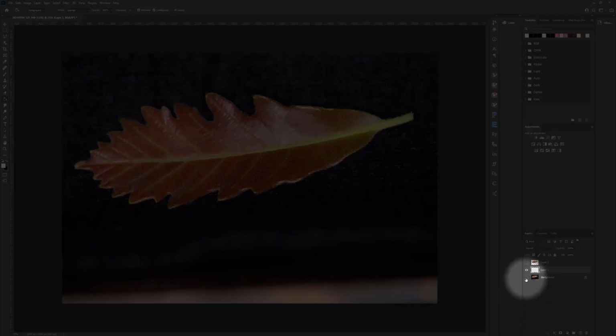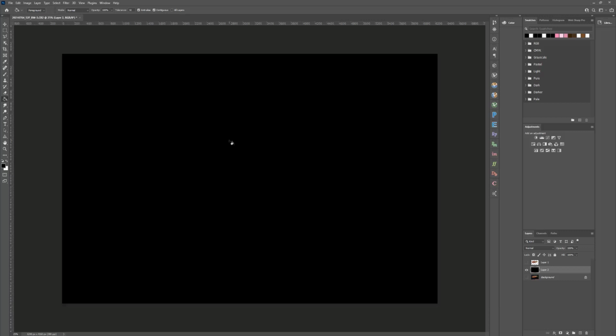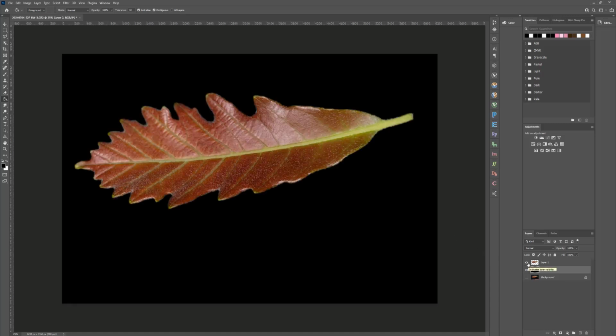Turn off these two layers over here, so you have just the blank layer. Make sure your foreground color is black. If it's not, you can always hit D, which restores the background and foreground colors, and the foreground color is now black. And then just click anywhere in there. And now you have a completely blank layer. And now you can add your leaf.